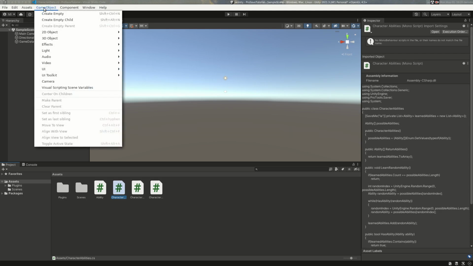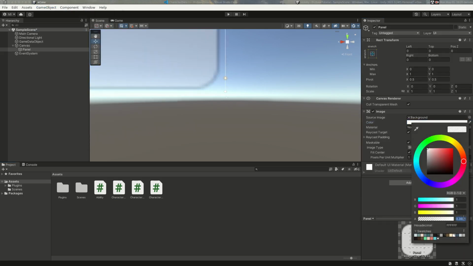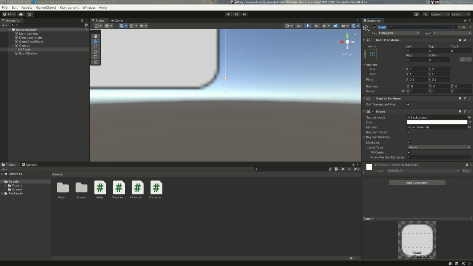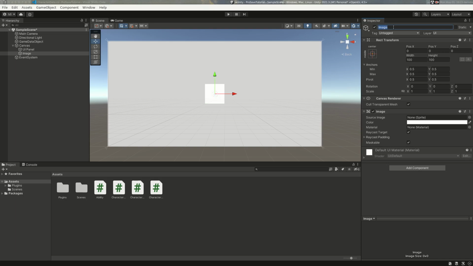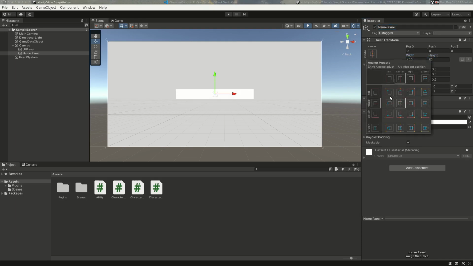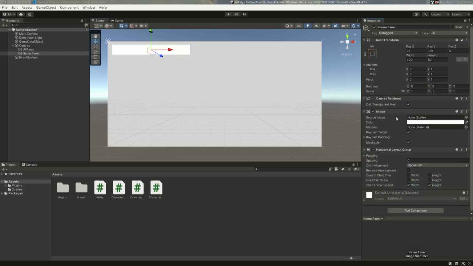Add a UI panel to the scene by going to GameObject, UI, Panel. Set the panel's alpha to 1 and change its name to UI Panel. Next, add an image. Change its object name to Name Panel. Set its width to 400 and its height to 50. Move it to the top left corner. Add a horizontal layout group to it and delete the image component.